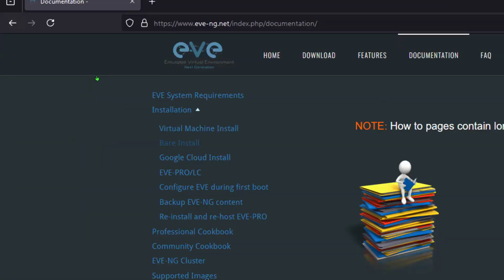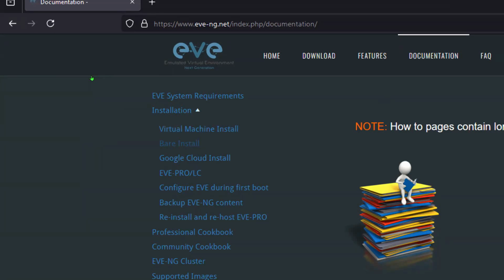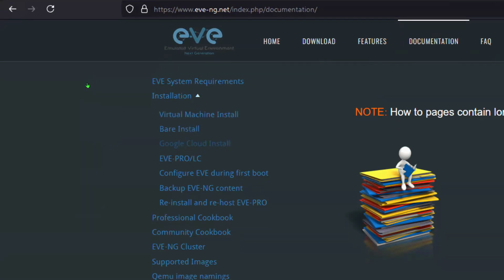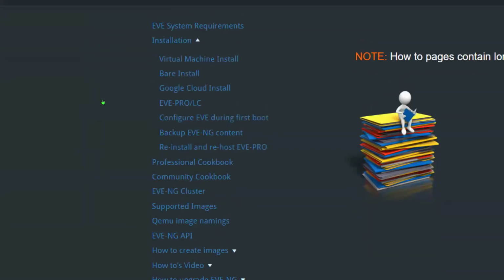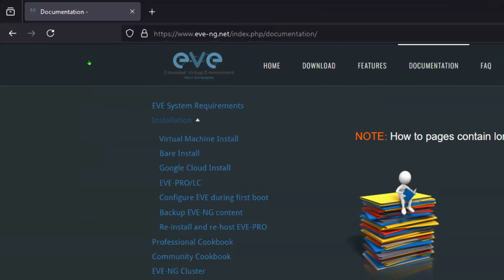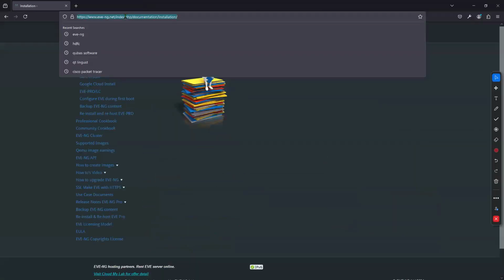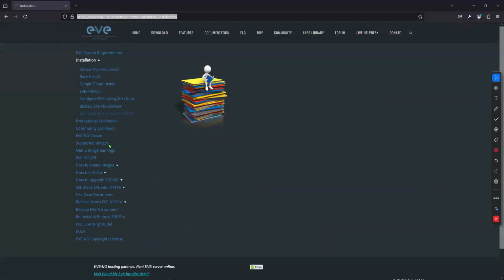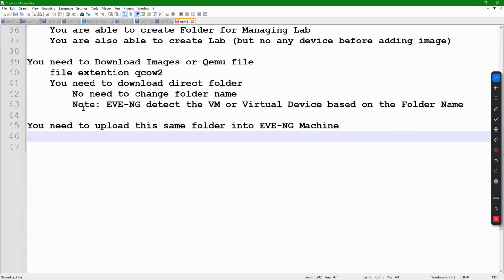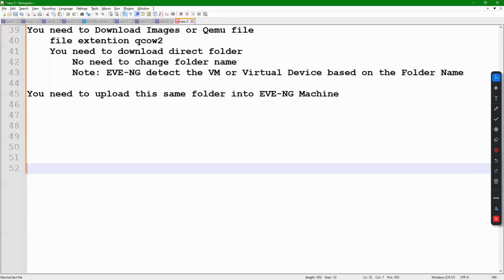Like we have Windows 10, we can install in a virtual machine. Same way, mostly people use EVNG as a virtual machine. That same way you can directly install on a physical machine, which is called bare install. Then you can install in Google Cloud or anywhere else. So this section will help you. This one link I will copy for you, and I will also share it with the documentation, if anyone faces an issue with installation.